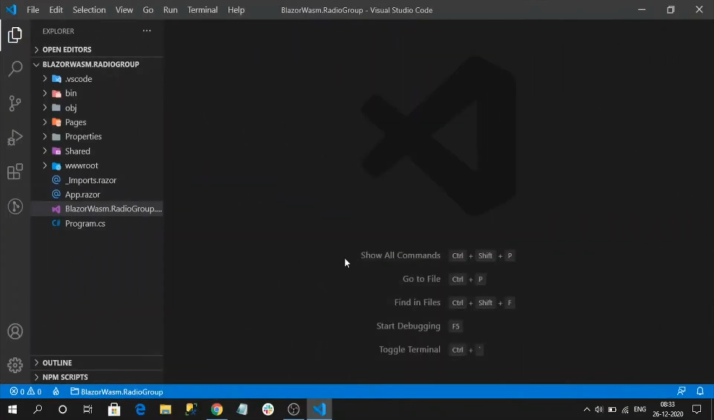Hi everyone. Today we are going to discuss an inbuilt Blazor component, that is the InputRadioGroup component. This was introduced in .NET 5. So in this video we are going to write some sample code for using the InputRadioGroup. This component can be used either in Blazor Server or Blazor WebAssembly as well.